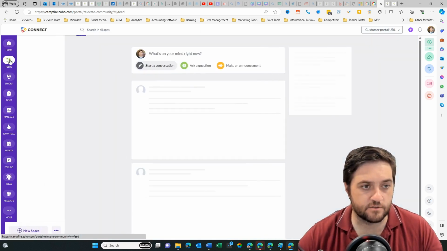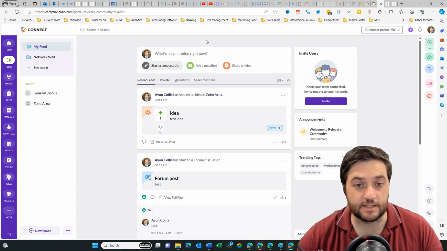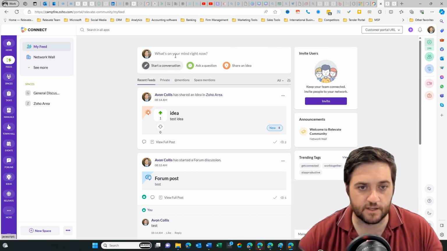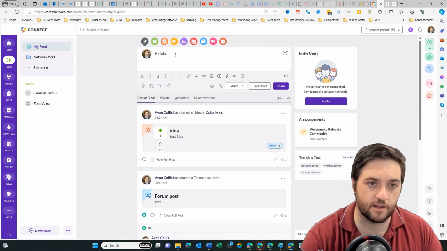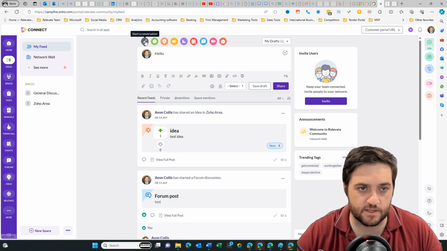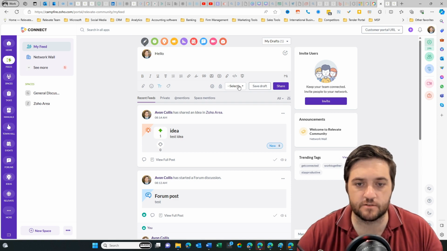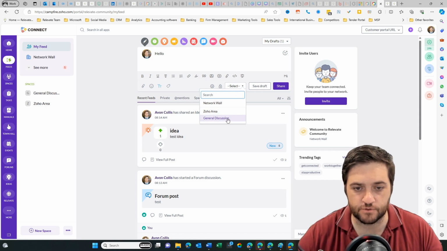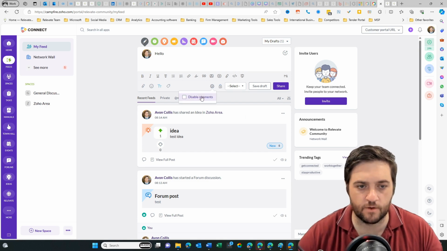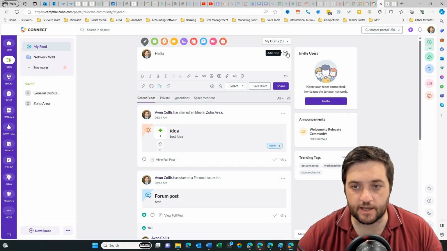Okay, so let's go into feeds. You can see here, it's like the post feed inside of Zoho Connect. You can make a comment, hello. And then you've got these other functions here. So start a conversation, ask a question, share an idea. You can also select where it's going to go. So whether you want it to be on the network wall, Zoho area, or general discussion, or any of those spaces that you create. Hovering over here, I can select whether it's a private chat or whether I want to disable comments. You've got the ability to add some rich text here, and you can add a title. So I'm just going to share that one on the network wall.